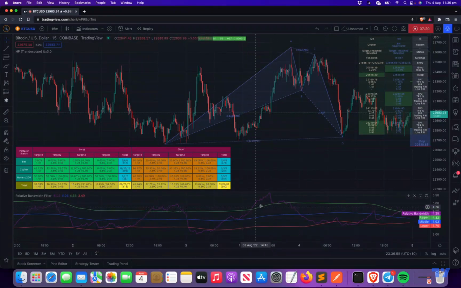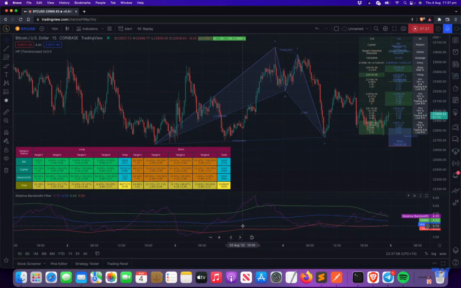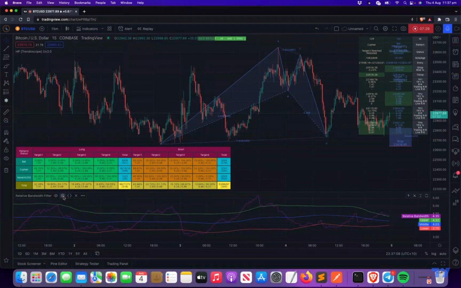So based on that, you'll have to see what is your trading zone, what zone will be easier for you, and what zone has better risk reward. All these things you can study based on this.